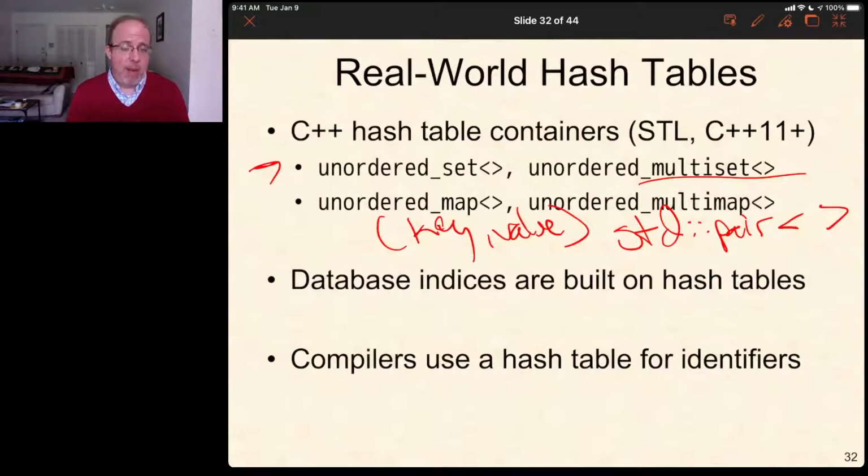If you've ever used a database, and you have, the indices of a database are built on top of hash tables. Compilers use hash tables to track identifiers in the set.